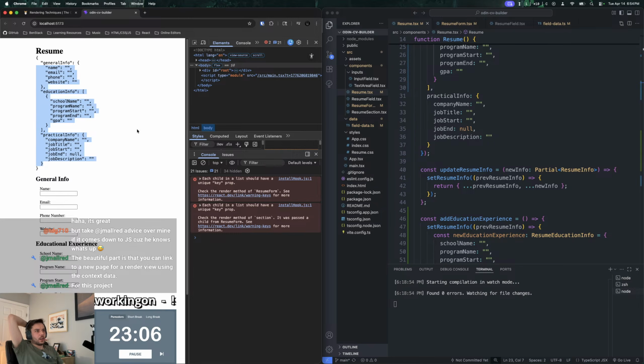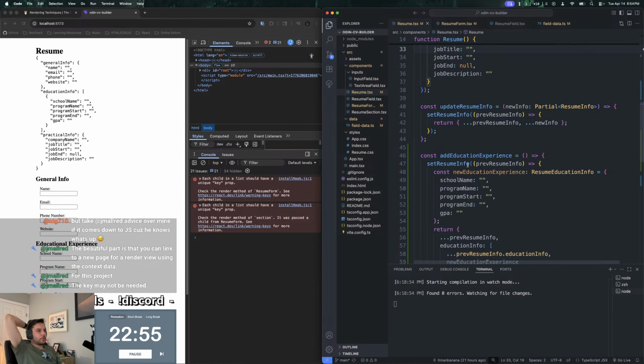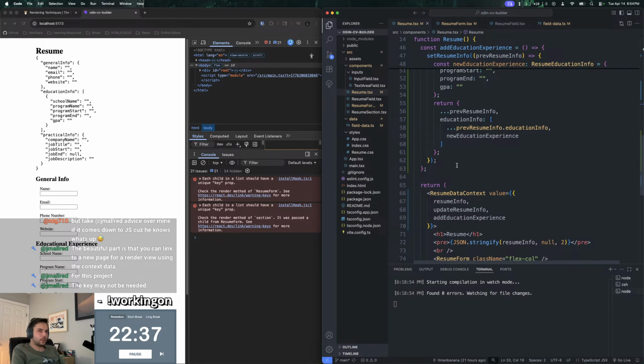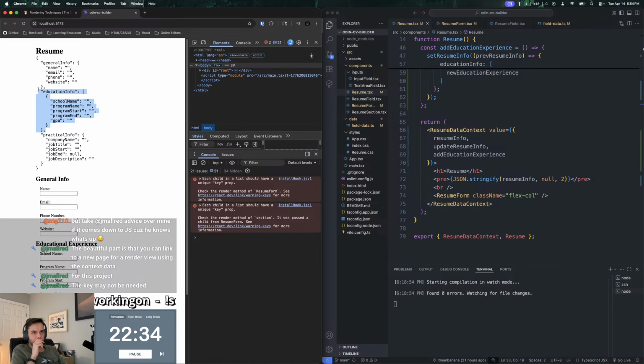Exactly. This resume info data, I can use to render that page. You're totally right. The fields are separate, though. The fields are decoupled. The key may not be needed. Because I'm only thinking about adding and deleting education infos. Or sorry, not adding, but deleting. Maybe the key isn't needed. However, now I need to figure out how I'm going to implement deleting these guys, right?